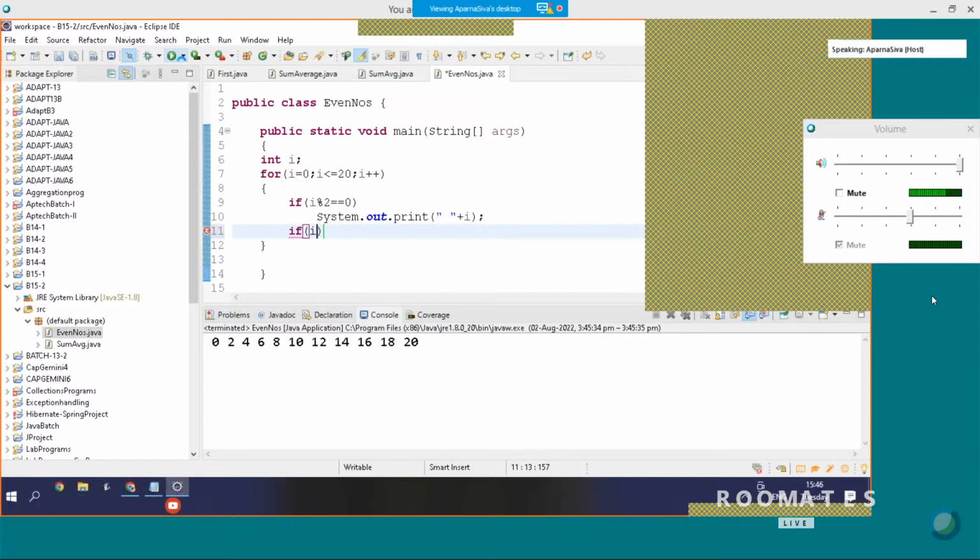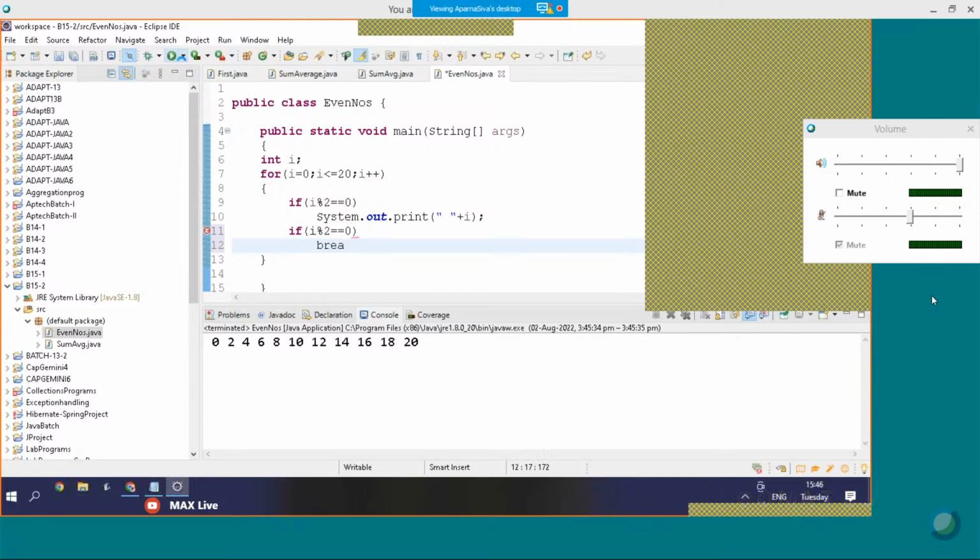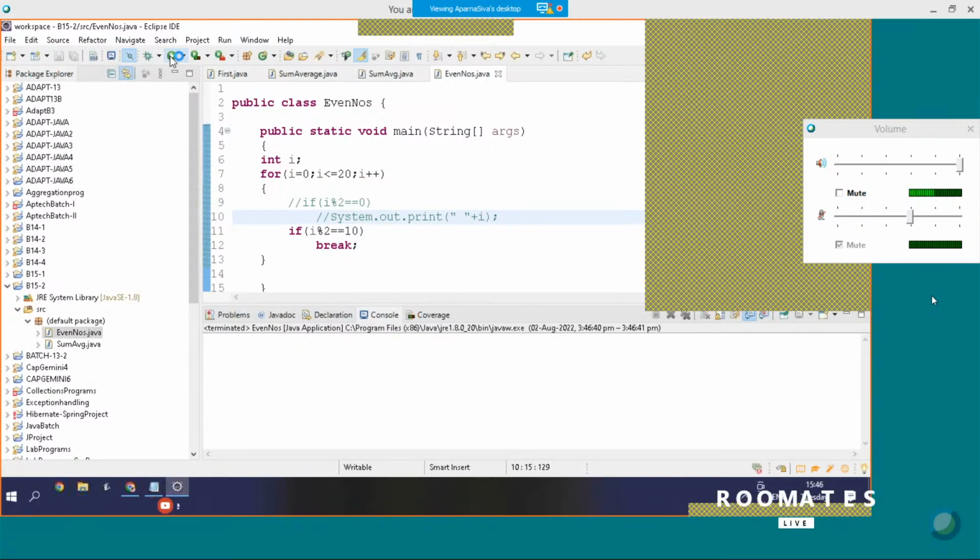Now here, let's check. If i mod 2 equal to 0, break. This is wrong. If i is equal to 10, let's say break. Let's see what is the output. The same output. There's no difference. Let me make a comment. No output only.